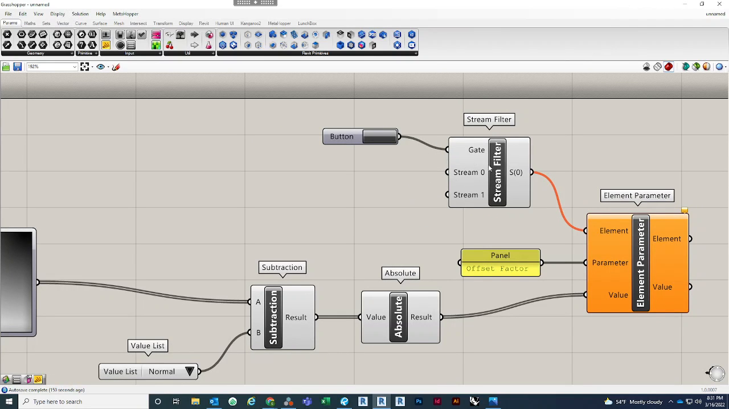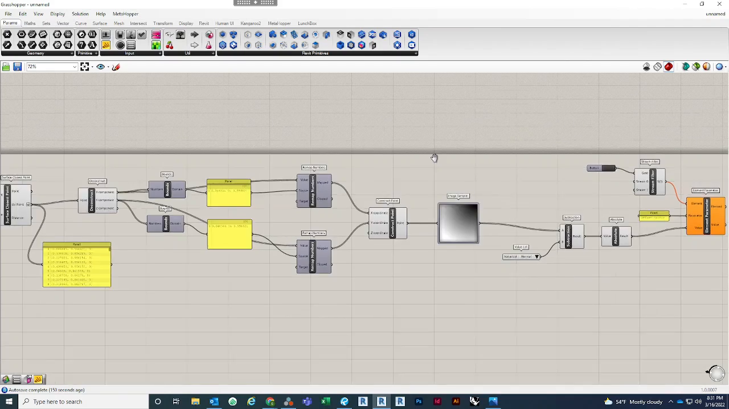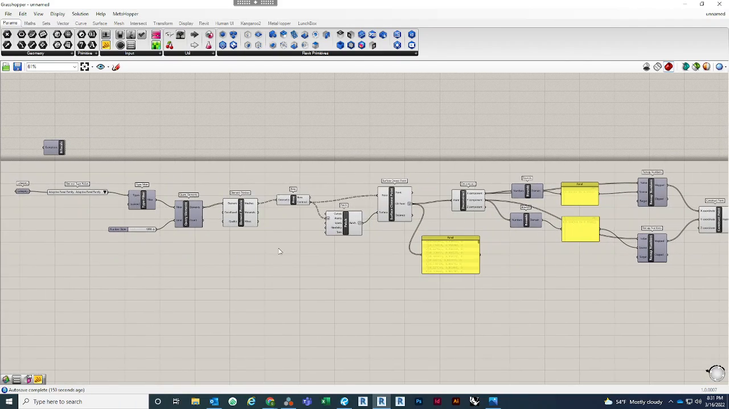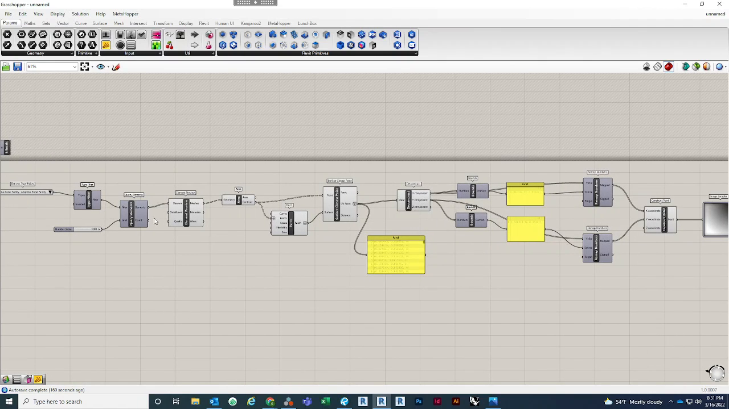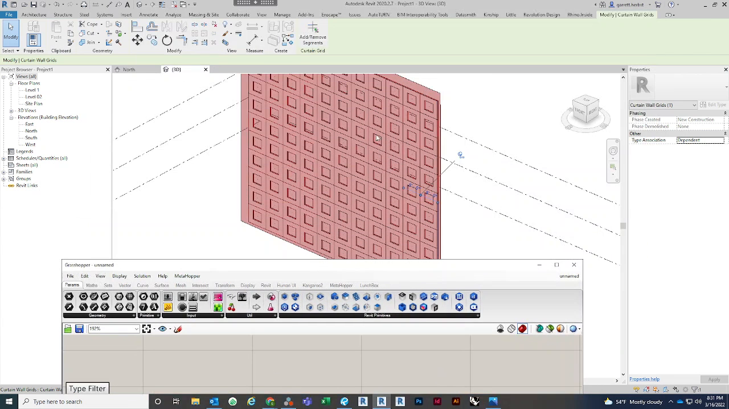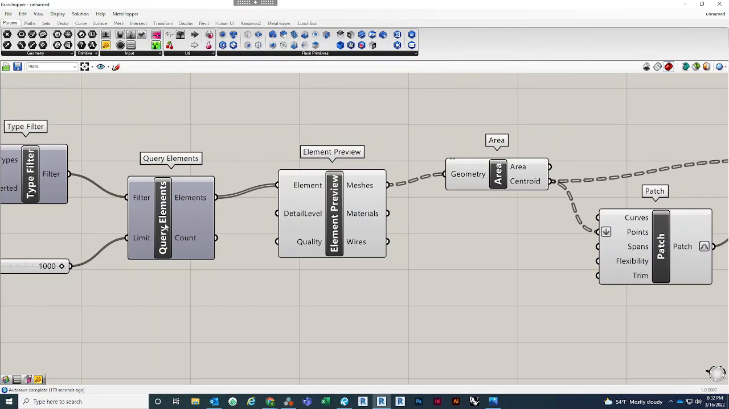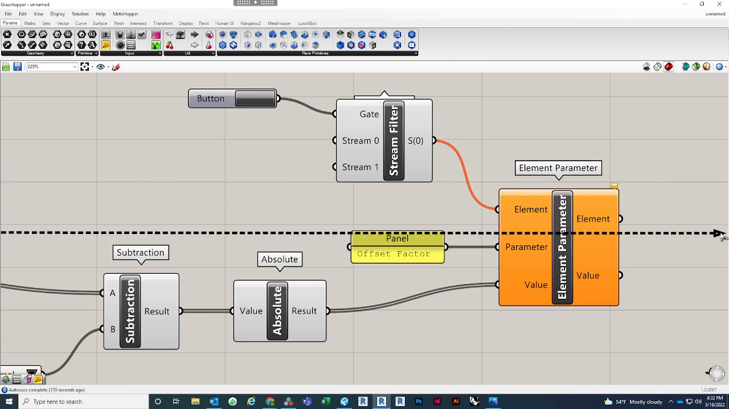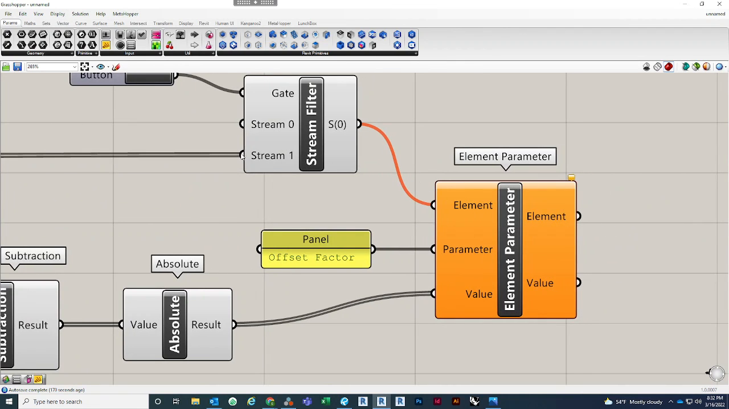So we're going to leave stream 0 empty, so it's always at a state in which it's not entering any information into the element parameter. And then we're going to take the elements from the query elements. This is all of the instances of these curtain panels. We're going to take and drag this guy over and put it into our stream 1, right?